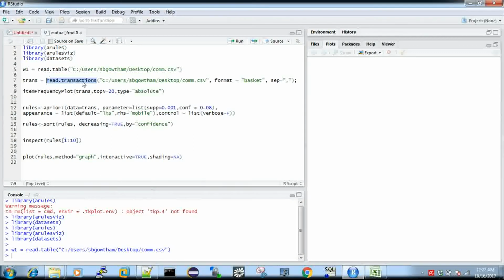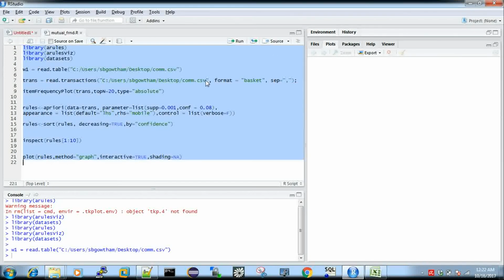And then next, transactions. What is a transaction? read.table gives something like a data frame that you are applying to the CSV file. Then you apply the transactions function to the CSV file with the format basket. The arules package will understand your data set for pattern matching only when it is converted with the transactions function in the basket format. Now I'm just executing this line too.